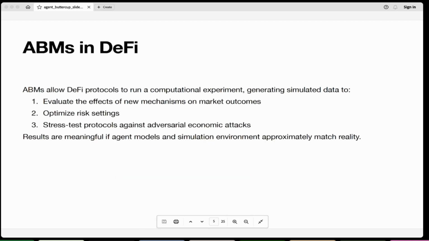So ABMs in DeFi basically give protocols a way to run a computational experiment and generate simulated data. You can then use that simulated data to answer all sorts of questions. You can evaluate new mechanisms and how they may affect market outcomes of your protocol. You can optimize risk settings and model parameters. And if you're worried about economic corner cases in your protocol, you can stress test those scenarios as well.